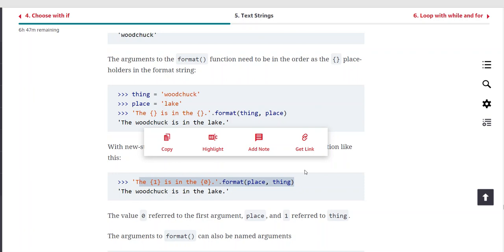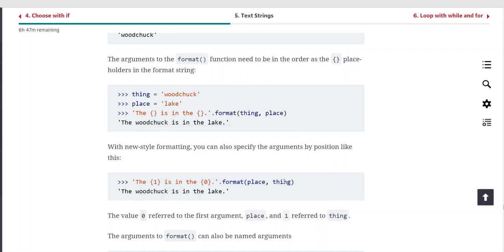The {1}, this is index of 1, 0, 1. The {1}, that's the thing, is in the, it's whatever's in place. Okay? So we're explicitly doing it here. This is implicit. It just assumes, yeah, everything's in order, and we're good. Be safe and put your numbers in there, and then there's no question about what's exactly going where.